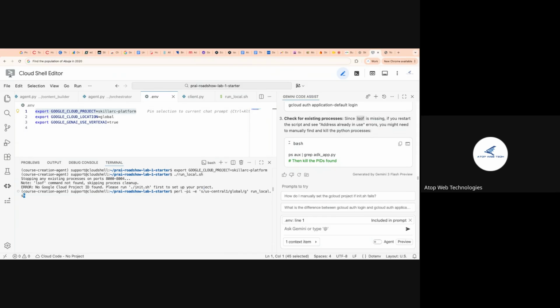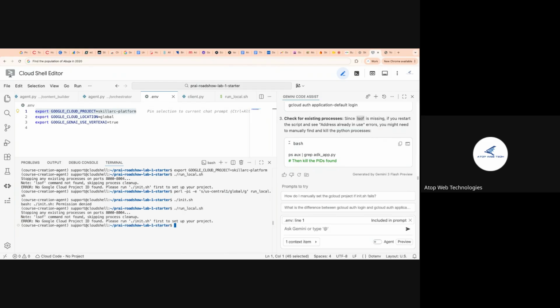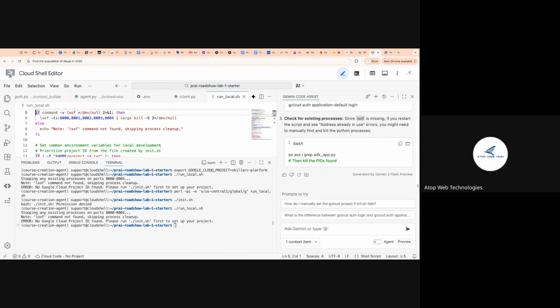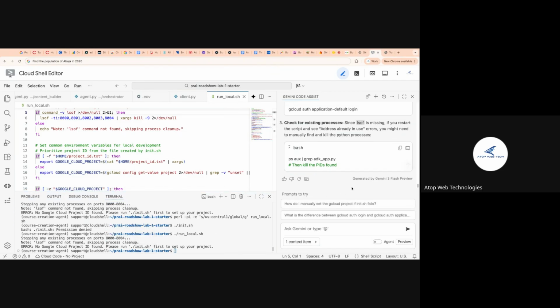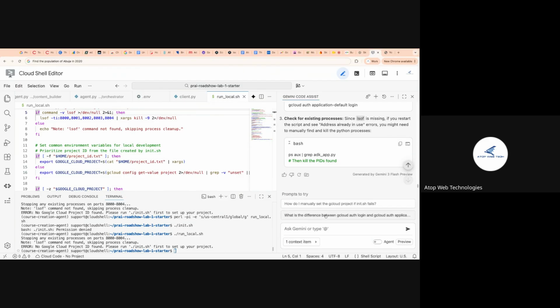Let's run this first. And this will work now. Did you touch anything, this Gemini? Revert your changes.